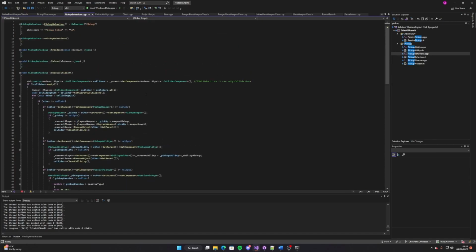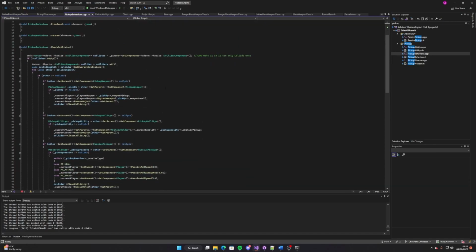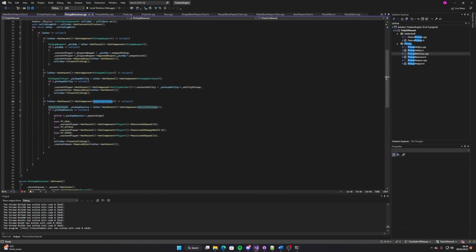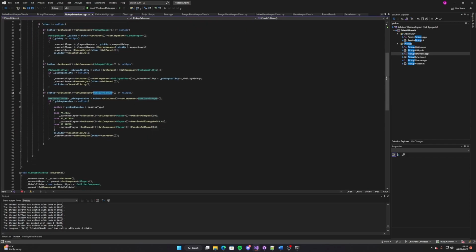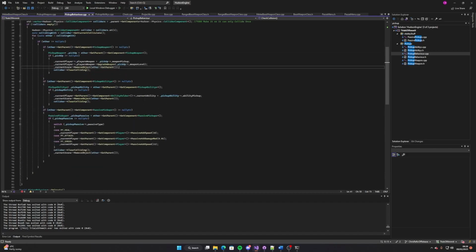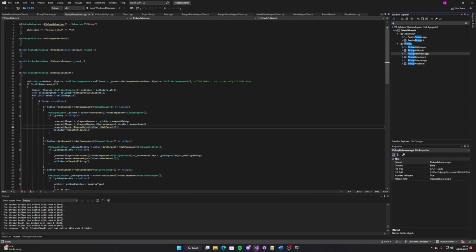Let's do the pickup behavior. So the pickup behavior was obviously hooked into the pickup weapons and the passive pickups, as well as the ability pickups. So basically, when the player interacts with one of these pickups, it will either set it in there, or it will set the ability, or it will change the weapon. So apart from that, we have the abilities.